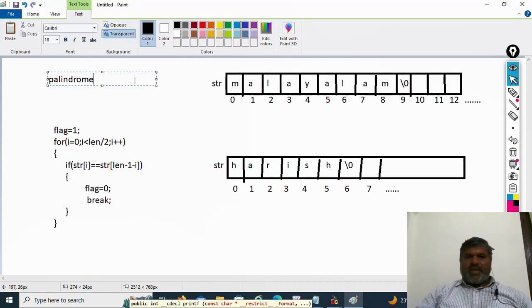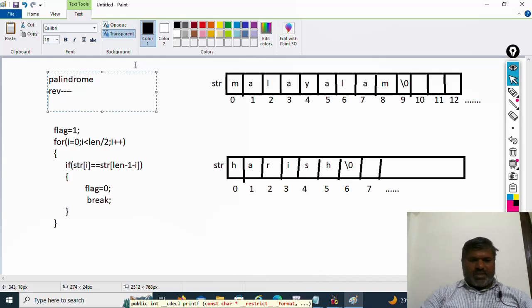So what is a palindrome? What is a string palindrome? Palindrome means that the reverse of a string is equal to the original string. If the reverse of a string is equal to the original string, then we call it a palindrome. Examples of palindrome strings are madam, malayalam, liril, etc. These strings are called palindromes.